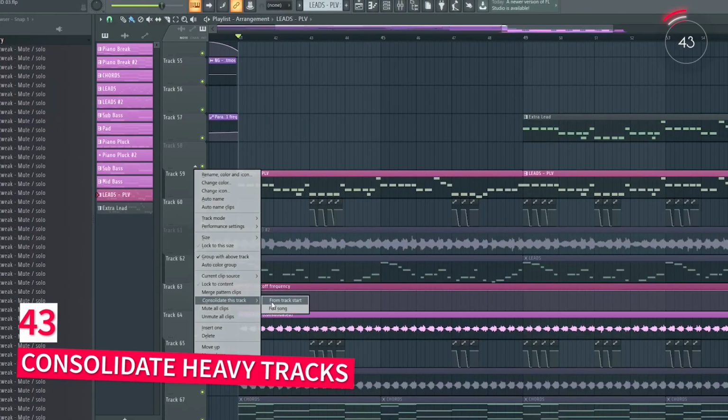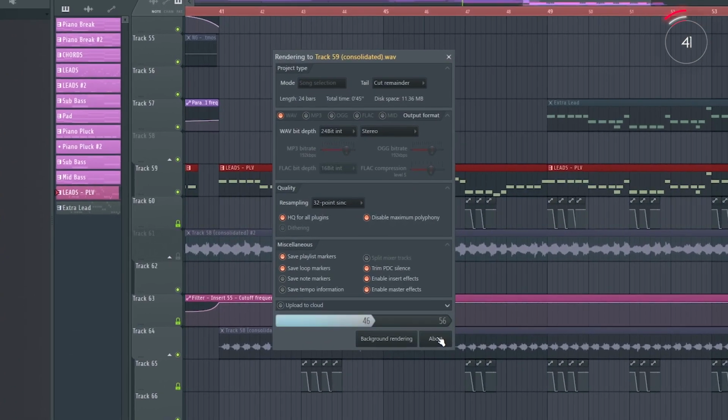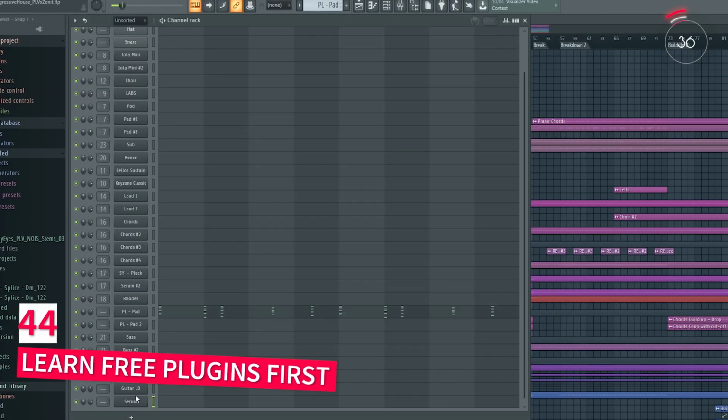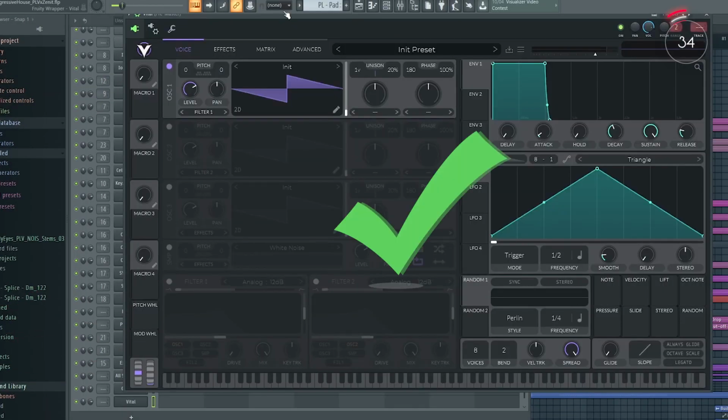Consolidate heavy tracks to save your CPU. You will still be able to change the MIDI. You don't need all the fancy paid plugins. Learn the free tools available to you first.